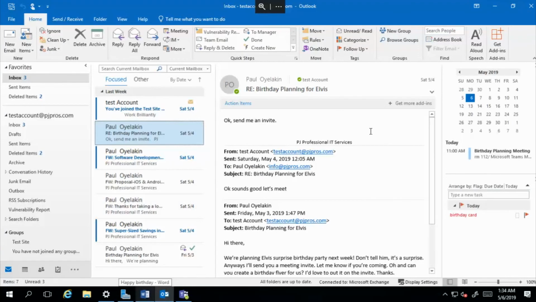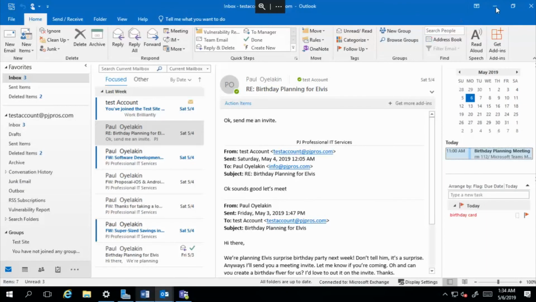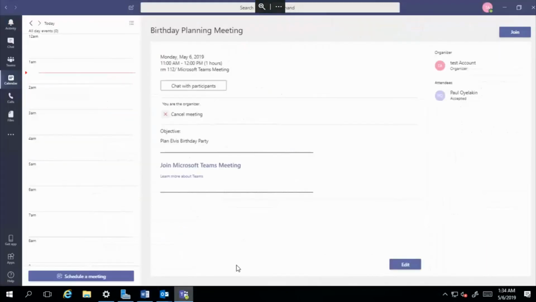Right? So this is my Outlook email, and you can see here on the right side, the birthday meeting is right here as well. If you double click it, you'll see that Teams link that I set up. I can actually click on that and join the meeting as well. So we'll join the meeting in just a second. I just want to show you guys a little bit more about the Teams interface.